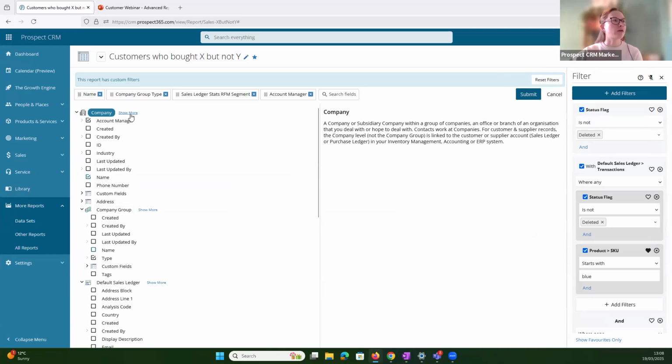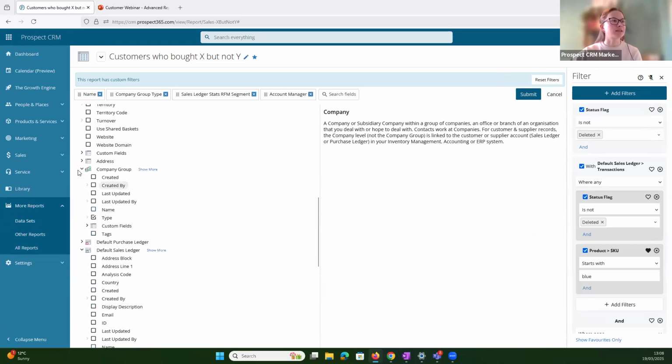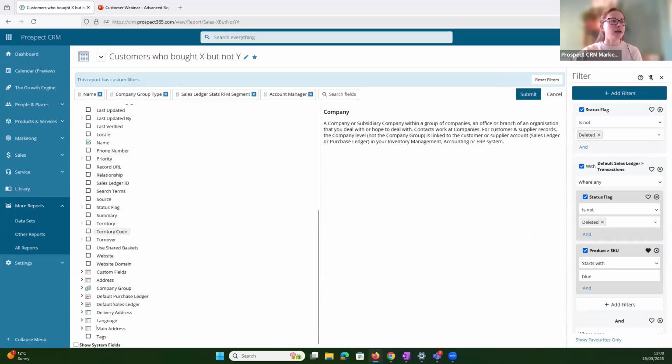Because if we go here and click show more and try to add sales transaction data, it's not here. That's because the CRM hierarchy means that you have to start the report on the lowest level of the hierarchy. So in this case, it would be sales transaction. So if you wanted a report to actually be able to see sales transaction data, which I'll be creating a little bit later, you would need to start it on sales transaction, and you can expand up to company.